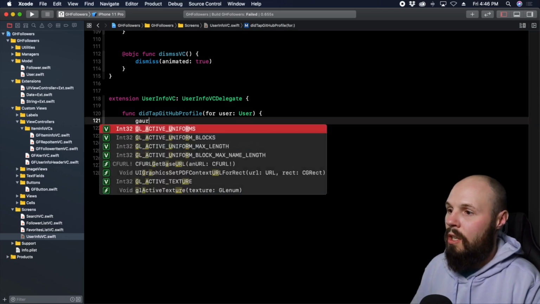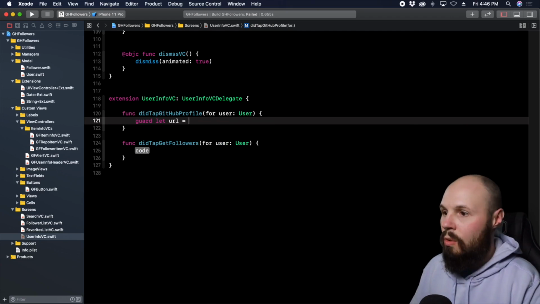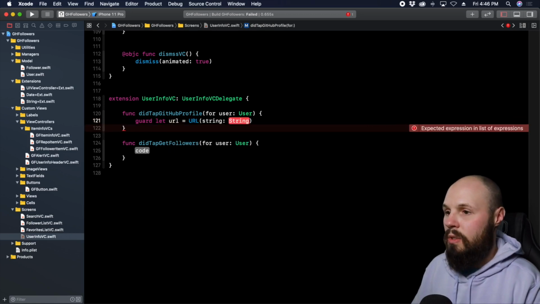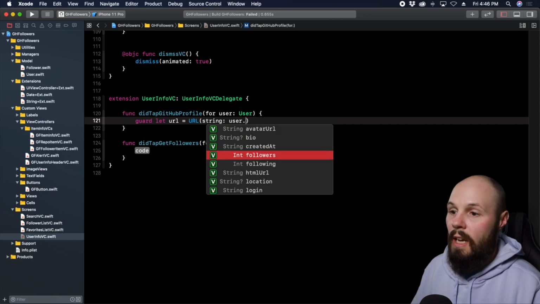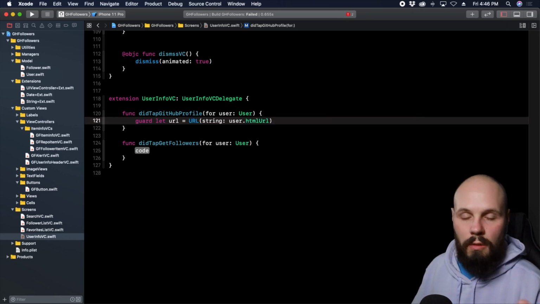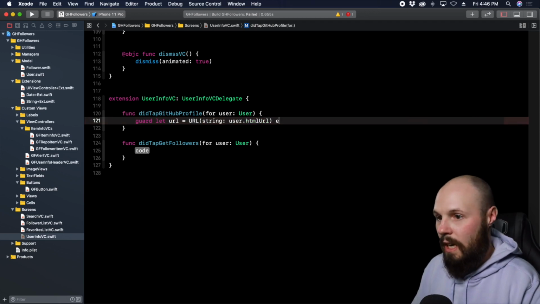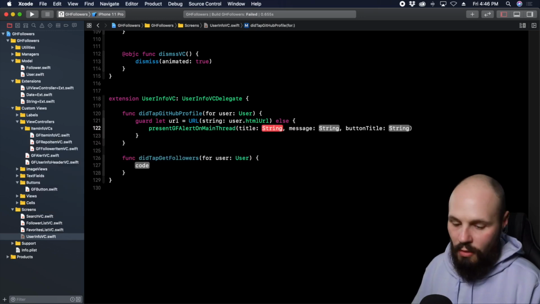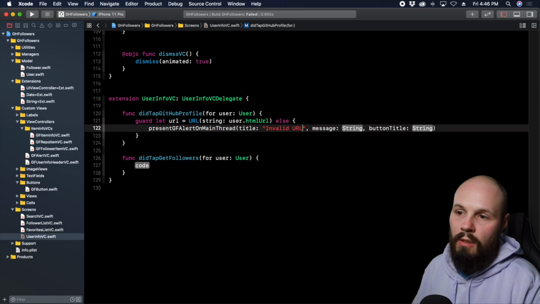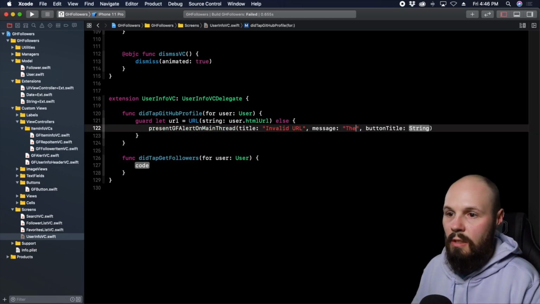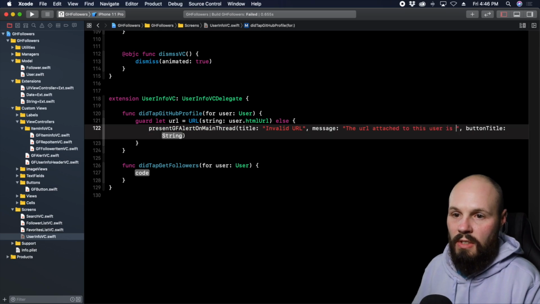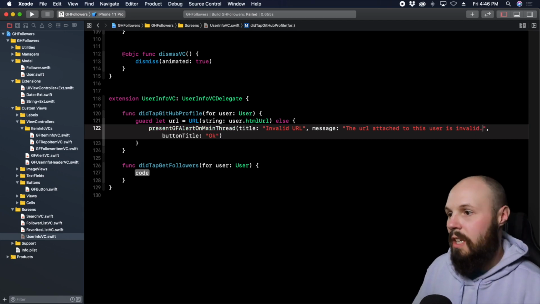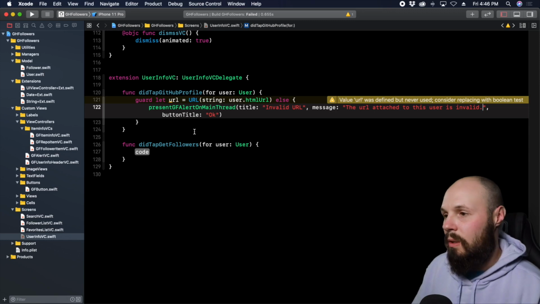So we can do guard let url equal URL from string. And that string is going to be the user dot htmlURL. Remember, this is the user's GitHub profile that we're going to go to. So else, we're going to show an error. So presentGFAlertOnMainThread. Title is going to say Invalid URL if this is wrong. The message is going to be The URL attached to this user is invalid. And then the button title string is just going to be OK. Put a period after that. So that's just showing an error, should for some reason the URL just be invalid.